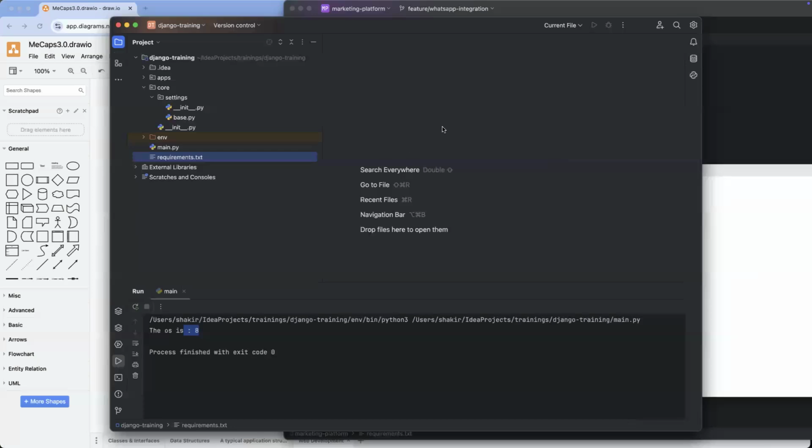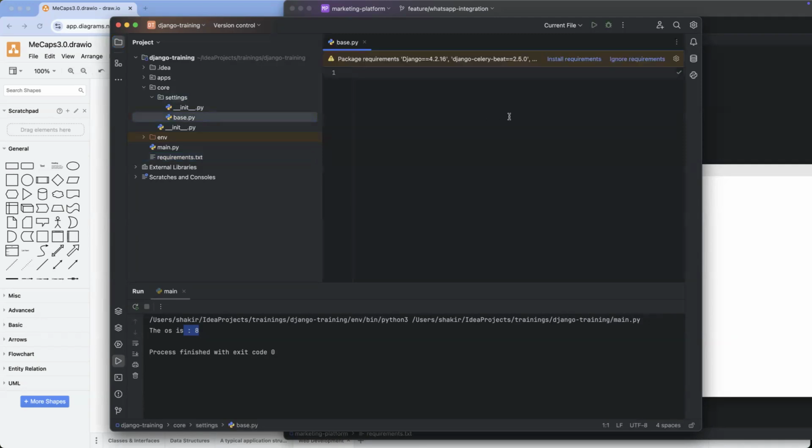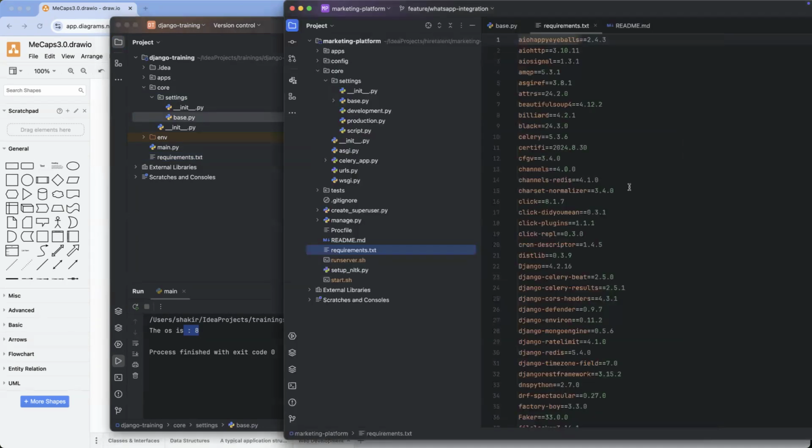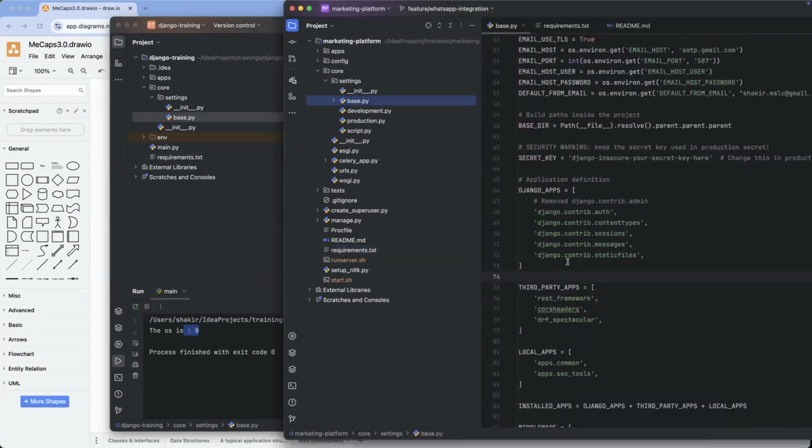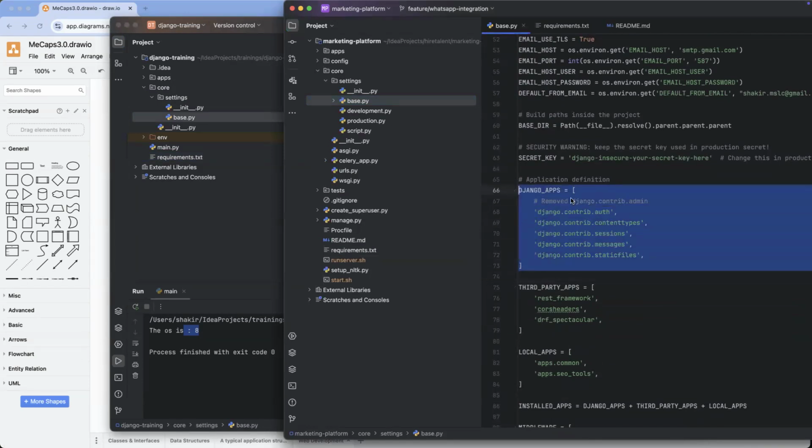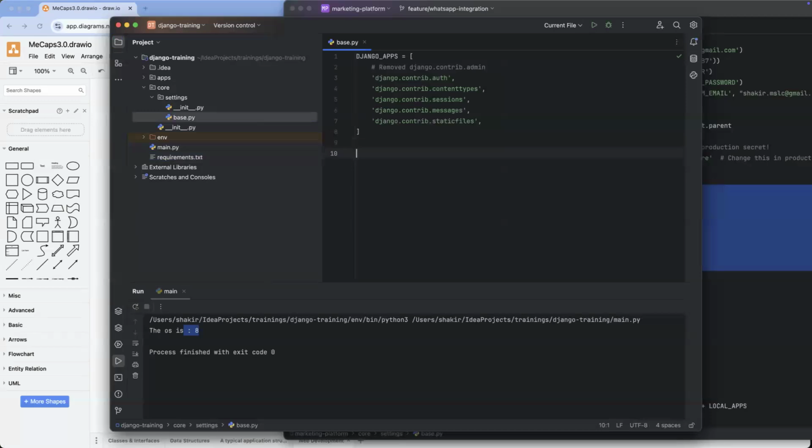Now I'm going to go back to my settings and base.py. My IDE is unable to recognize that the installation is done, so I will click over there once again. Not a problem. Coming back to base.py, can you see all of these are the modules which are needed? I'm going to copy this and put it over here. These are the Django related apps that will be automatically included in my application.